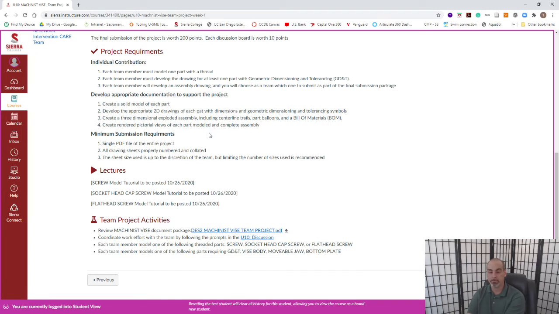Now, the minimum submission, again, is a single PDF of the entire project. There'd be multi-pages. All drawings need to be numbered and collated in order in which the working drawing would be. And the sheet size is up to you, but I would encourage you to limit the number of sheet sizes. Typically, you try to have your drawing package be a consistent sheet size, but it's not totally uncommon to have varying sheet sizes.